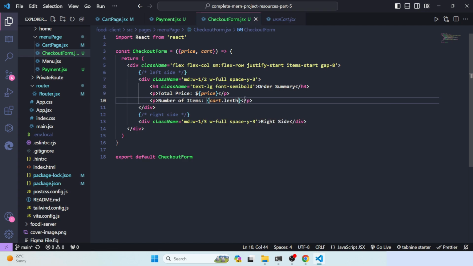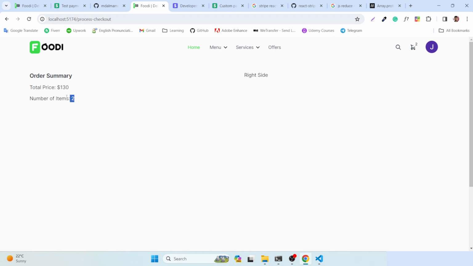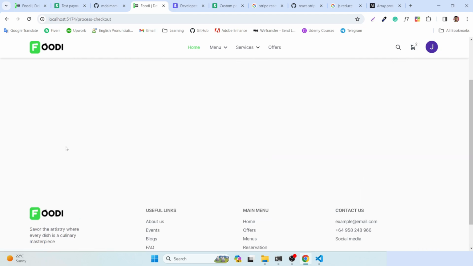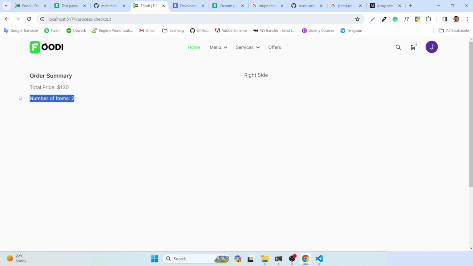So it's an array, so we can just simply apply the cart length. You can see the total price is $130 and the number of cart items is 2. You can see here actually 2 items and the total price is this. Okay, you can just proceed to checkout and you will be redirected to this page.